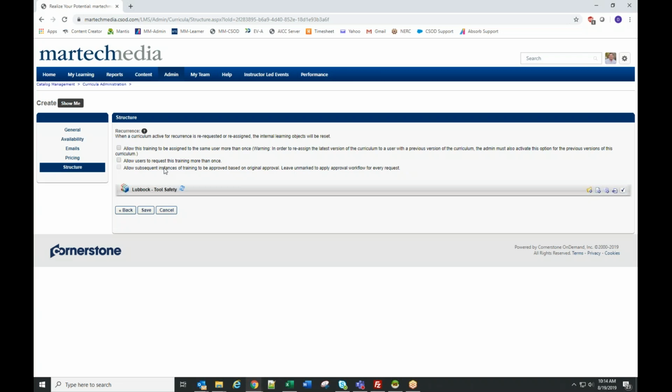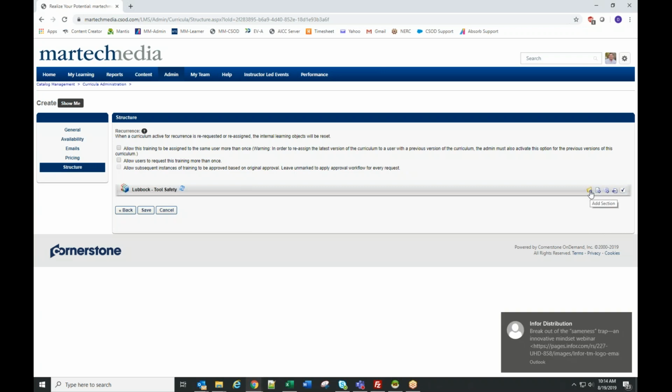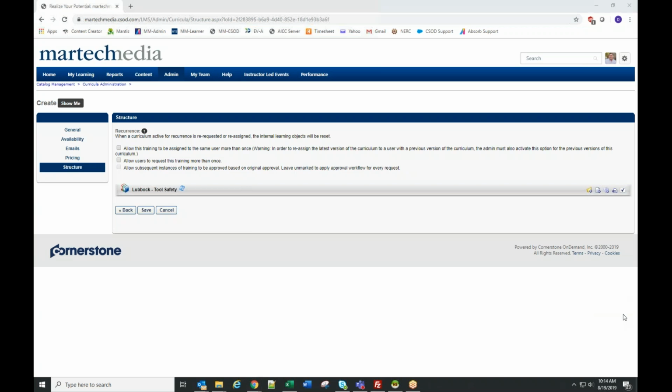Just leave these as a default. And to build a curriculum, we have a couple of options. We can add a section, and that would be the little folder that is the left icon. And then there's also the add training icon. And those would be the only two that you should be using whenever you're building a curriculum.